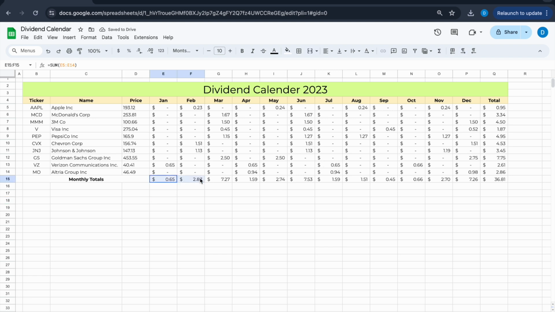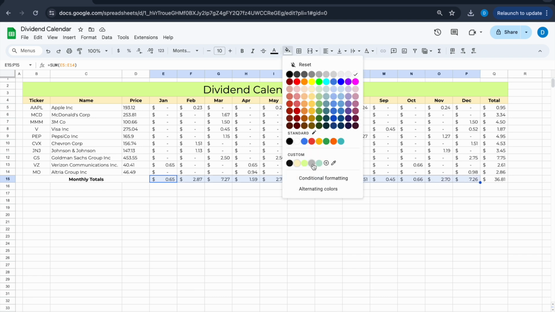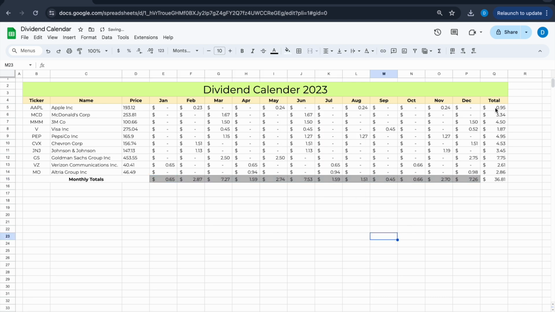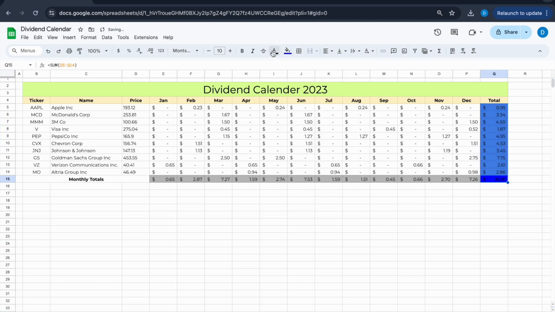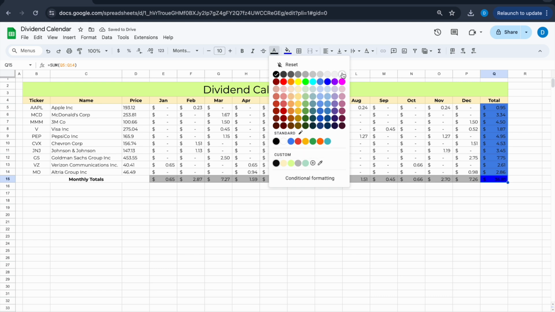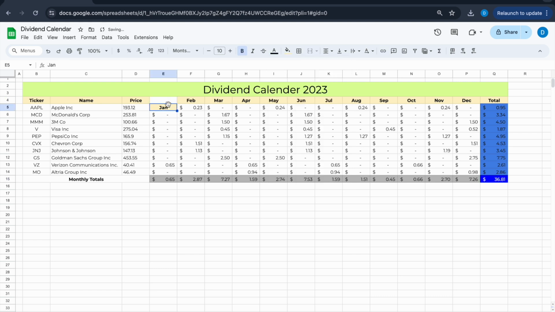And one last thing that's going to make this look a lot better, but honestly make it easier to see the data, is highlight all of the dividend data here, not the totals. And then go to Format, Conditional Formatting. And we're going to format the cell if it is greater than 0. And we're going to make it a green color. We can then hit Done, X out. And you have a beautiful spreadsheet.